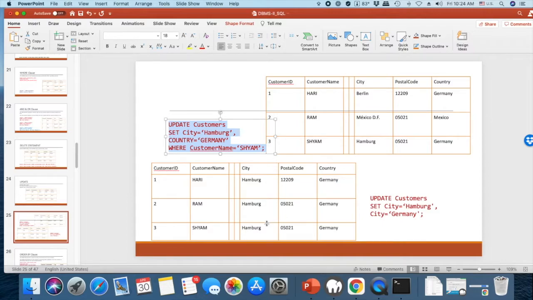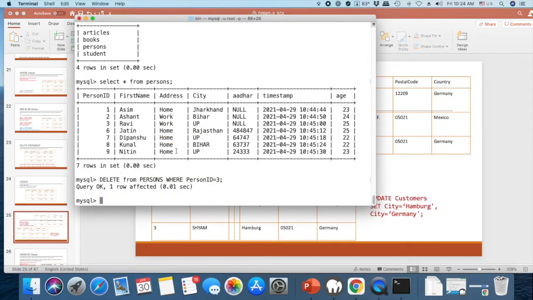Here for Sham the city was to be updated to Hamburg and Germany, and that has been updated. You can see. So you can update likewise over here.